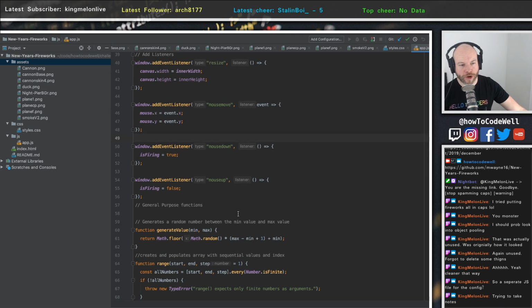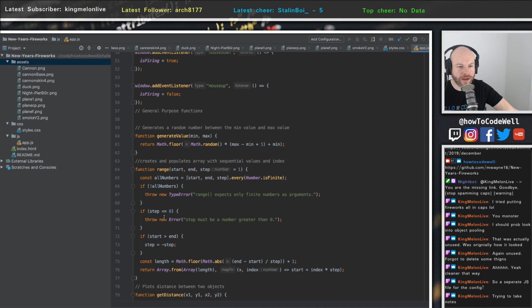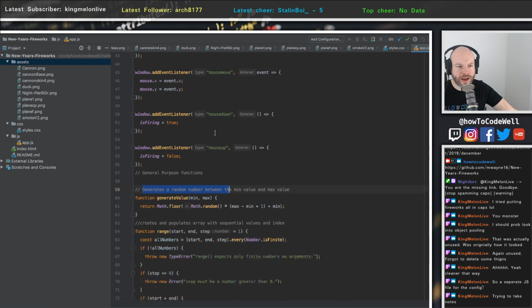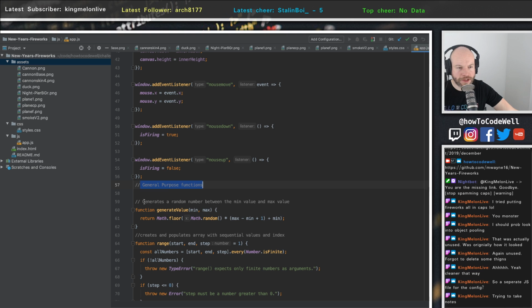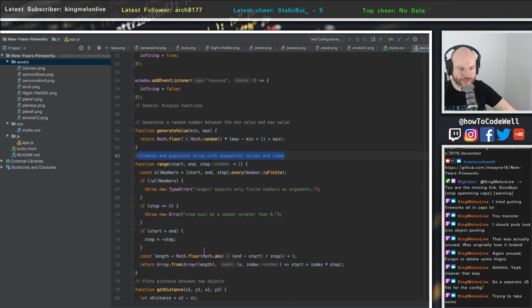Okay, moving on. We've got some mathematics going on here, which is awesome. We've got the generate value function, and I love the way you've commented this. This is good. Generates a random number between min and value. Awesome. Create and populate array with sequential values and index.